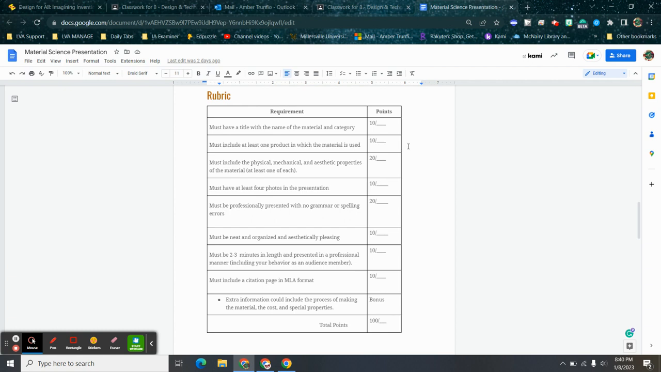It must include at least one product in which the material is used. So you guys are designers. Where would you use this material? What are its applications? We talked about PVC before. That could be used in plumbing. If you're presenting on something like cotton under a natural polymer, that would be something that is used for clothing. So tell us what it's used for.